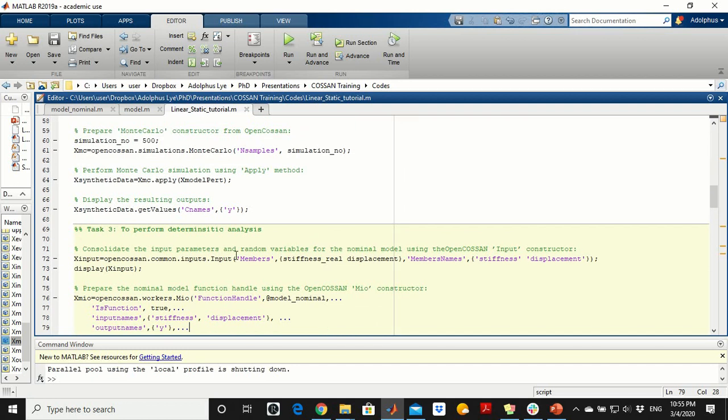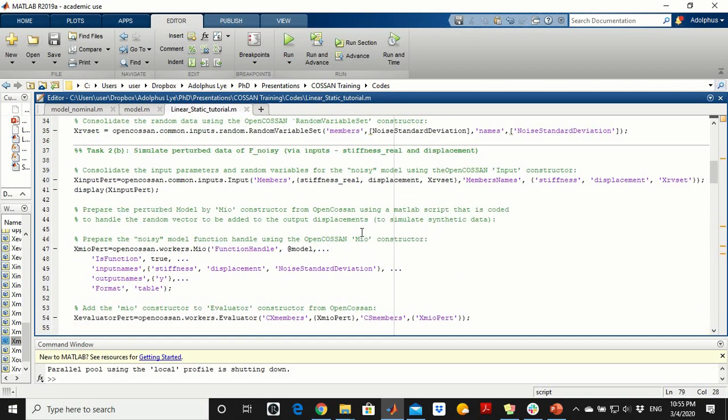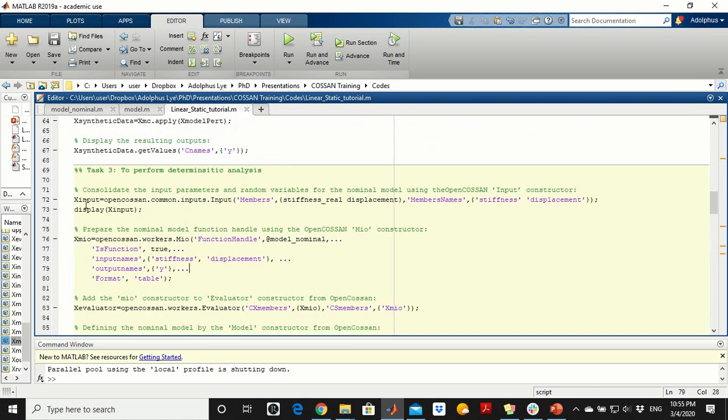Now task 3, we have to perform deterministic analysis, and this task is for the most part similar to what you did in task 2. In the first part, we have to consolidate the input parameters and random variables for the nominal model using the input constructor. In the same fashion as in the second subtask, you just make use of the same input constructor and put in the same input members, because we're working on the model that uses these two input parameters. And then in the deterministic analysis, we prepare the nominal function handle instead of the noisy function handle. So that's the only difference.